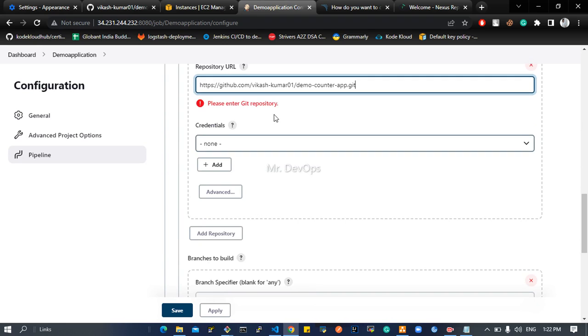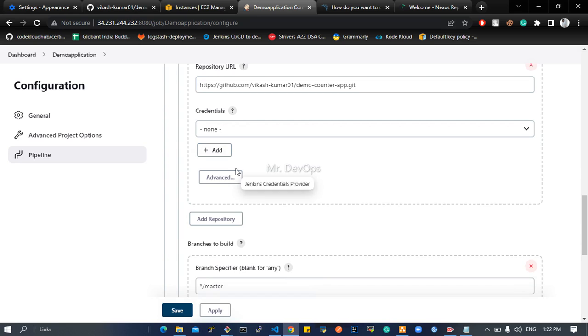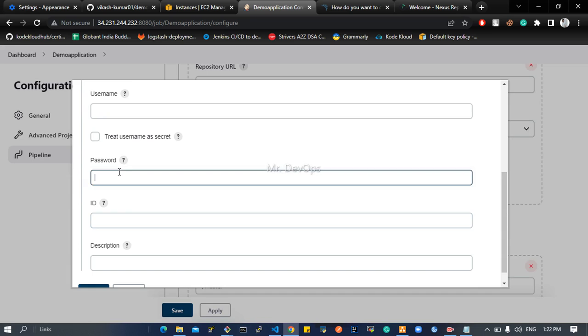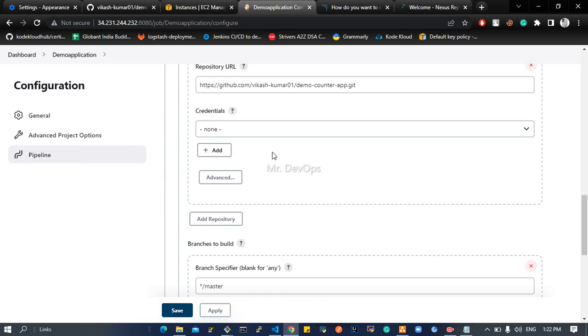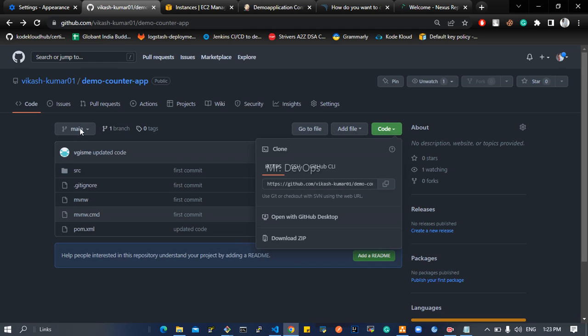If the repo is going to be private, you have to provide the credentials here, the GitHub username and password. But since this is a public repo, we do not need all these things, correct? And in which branch your code is residing, just go back. See, this is the main branch. I just have one branch, so that branch you have to mention here.